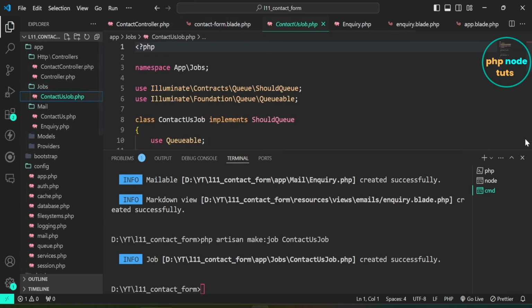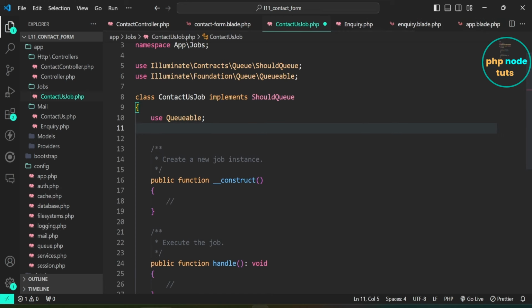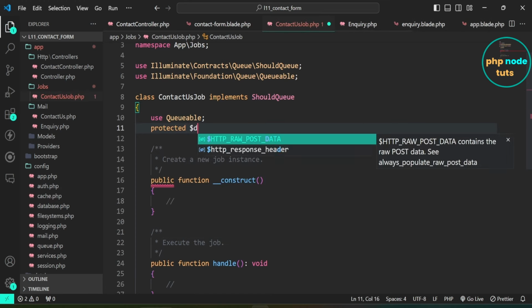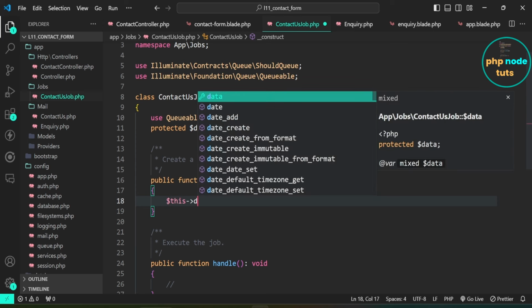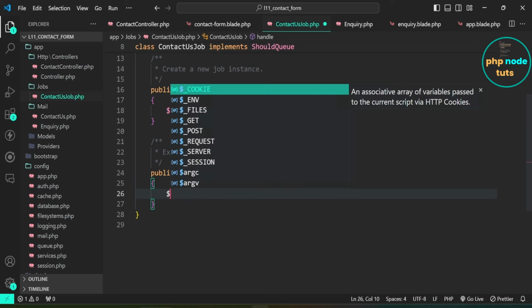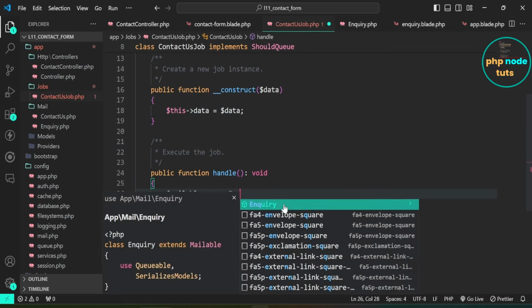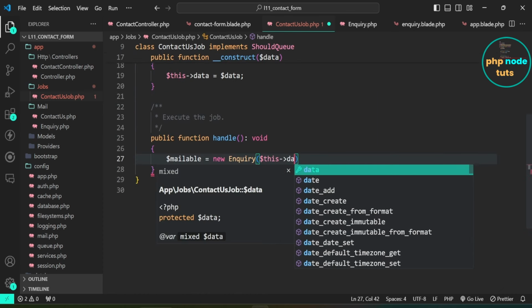Open ContactUsJob class file. Here you will see constructor and handle methods. Define a protected property called $data which will be used to store the information passed from the inquiry mailable class. Now, pass the $data parameter in the constructor and assign it to an instance variable called $data within the class. In the handle method, first we create a new instance of the inquiry mailable class, passing $this->data from the job instance to it, and store it in the $mailable variable.